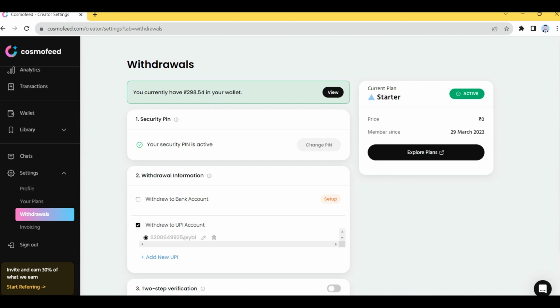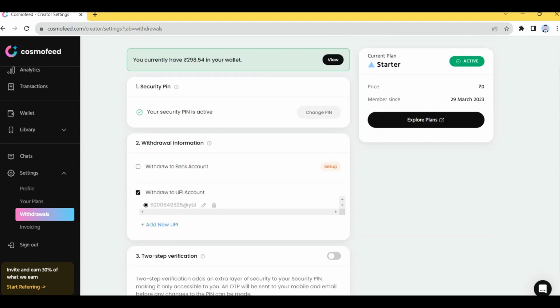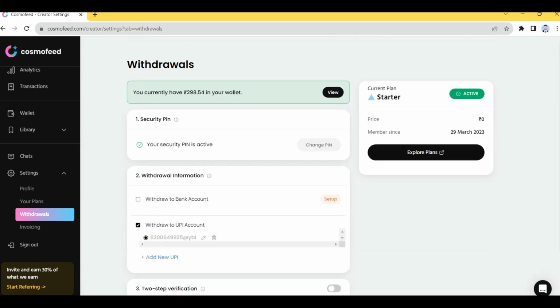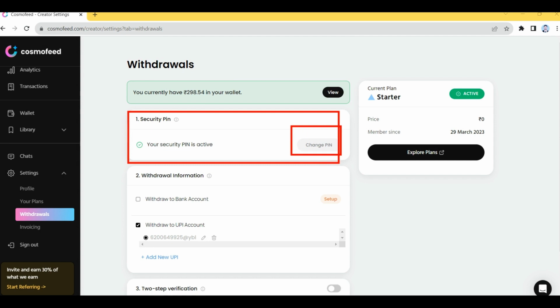You need to go to the withdraw option, and then you will see your bank account details and the UPI ID, whatever you want to add. So first of all, you have to create your PIN here. I have already created mine, so I am getting Change PIN here.